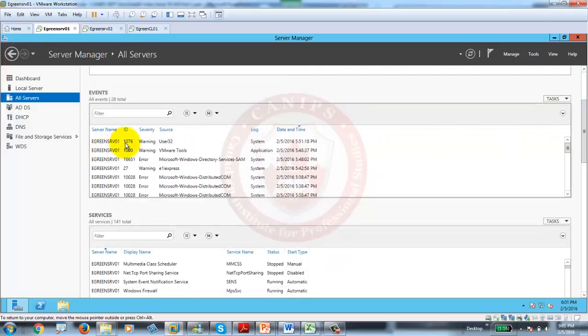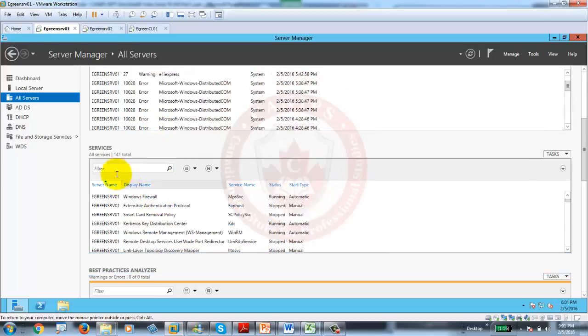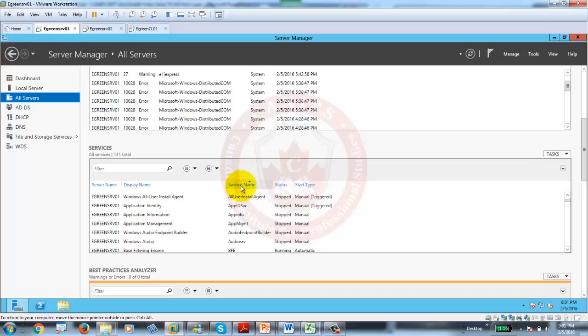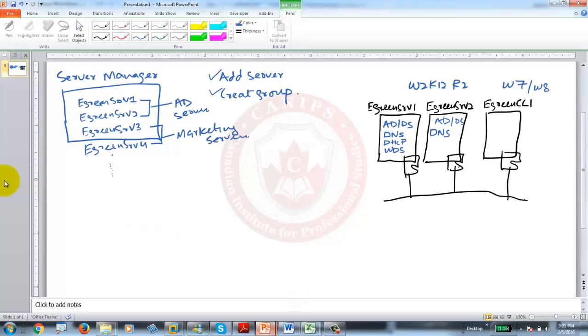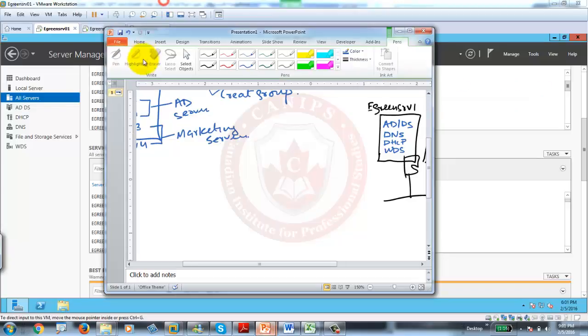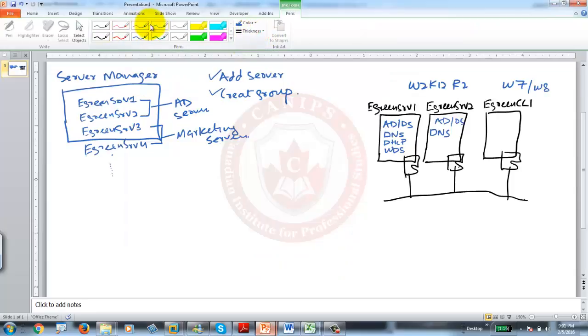There are events, and I'm going to come back to events in a few minutes. I can see all the services that are running on this one server. So what services are running? Now services are like the engine to a car. So what are services? Let's quickly check that out. What are Windows services? Let me show you here.